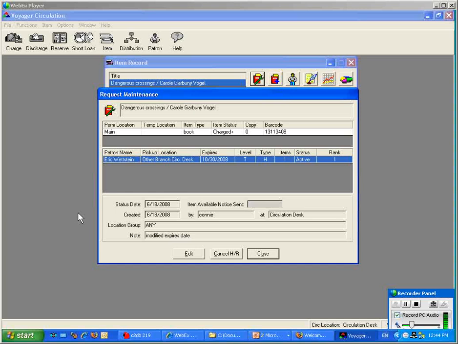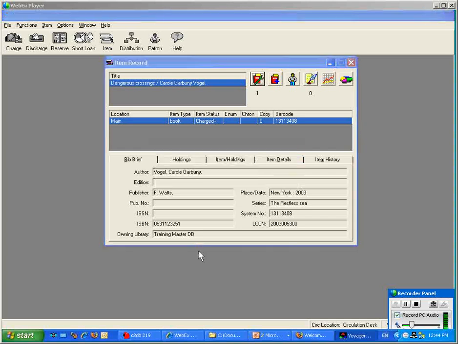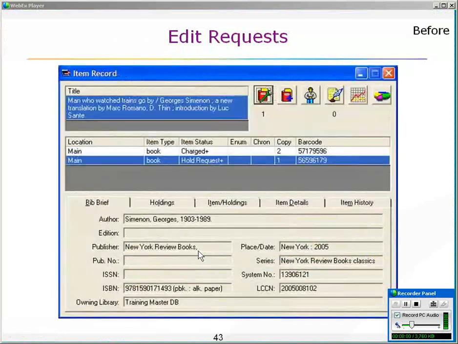Now, I'm just going to go back to the slides, and we'll go to another example where we've been working with the item record approach. In this example, both copies of The Man Who Watched Trains Go By are charged to patrons, and we can see that. But both also have additional statuses applied. Copy 1 clearly indicates that a hold request has been placed against an item, and by going to the request maintenance area, we can edit the request.